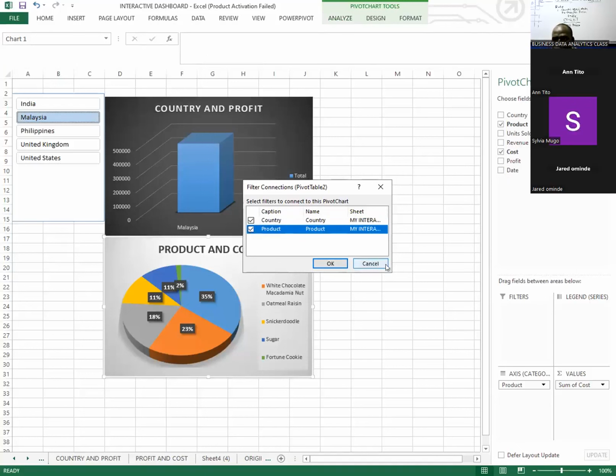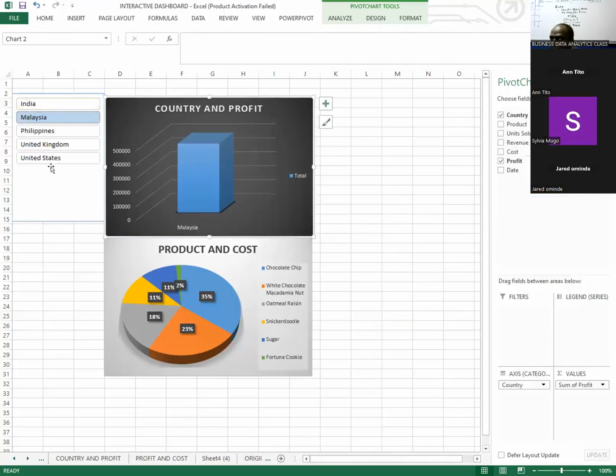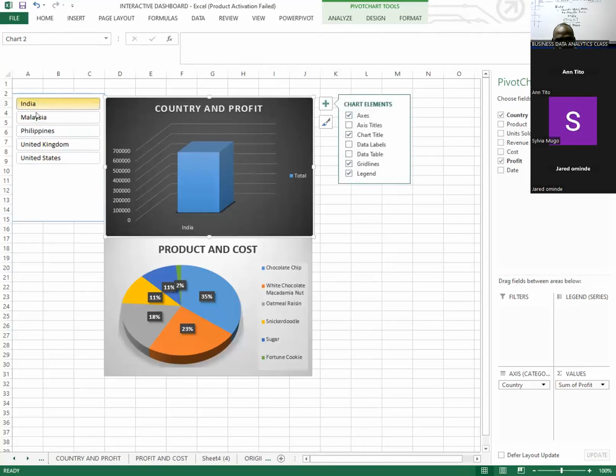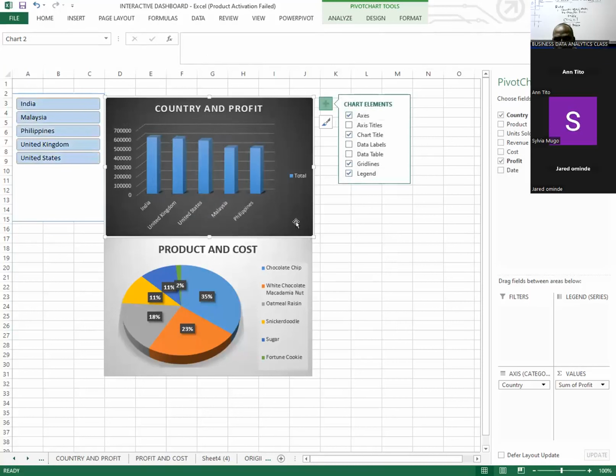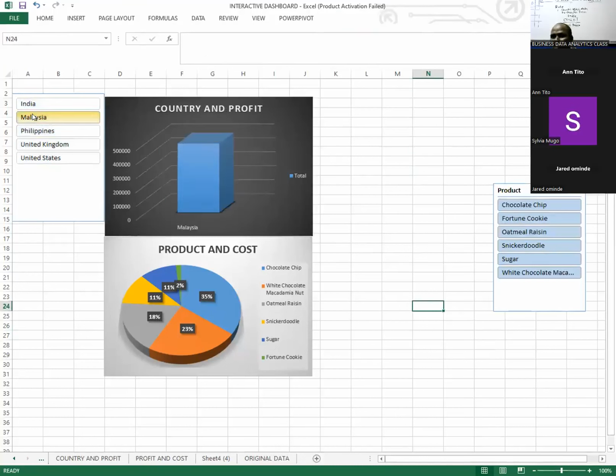I repeat. The one I had selected is what brought these slices. I had selected this country and what? So let me restore it. To restore everything, I just select it, then shift and select it. I have restored everything, it is back to how it was. If I select Malaysia it gives me only that specific country, but I want all these charts to be interactive.